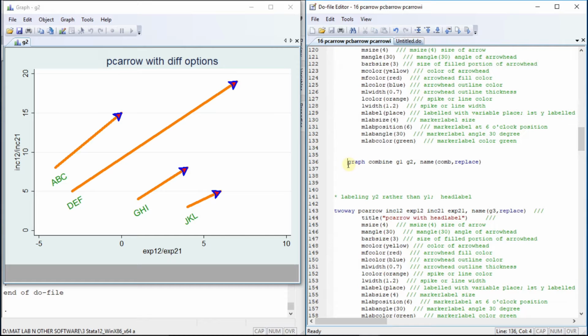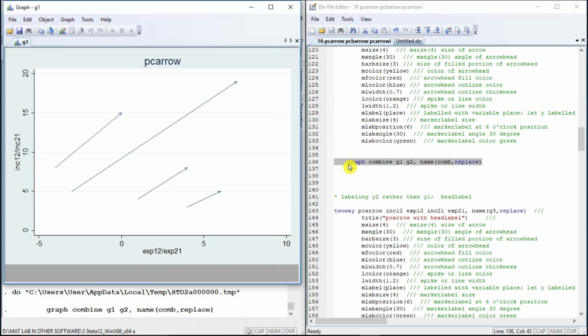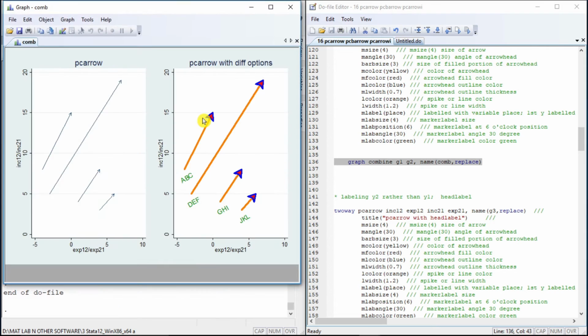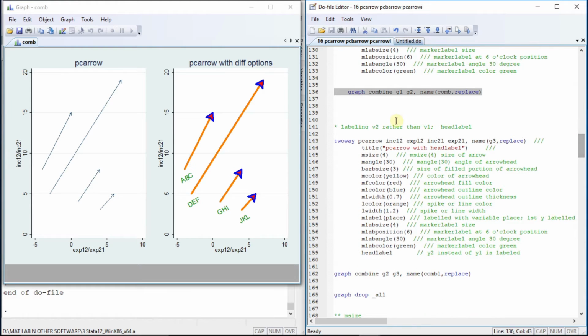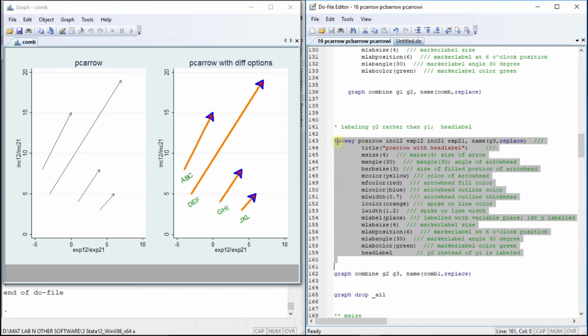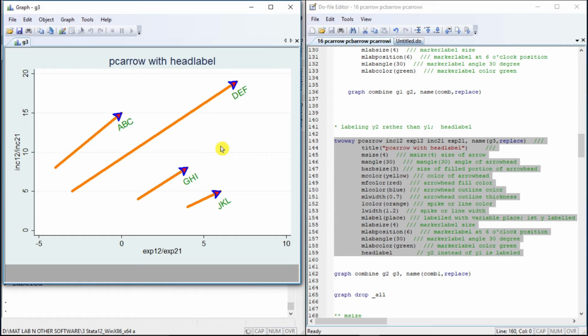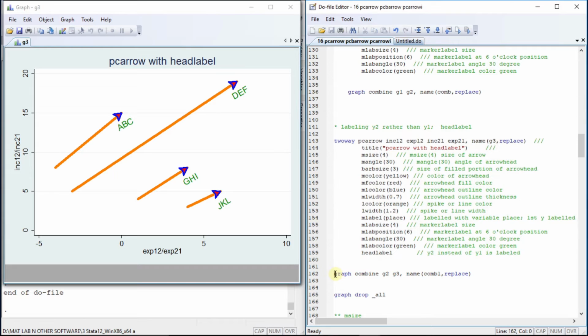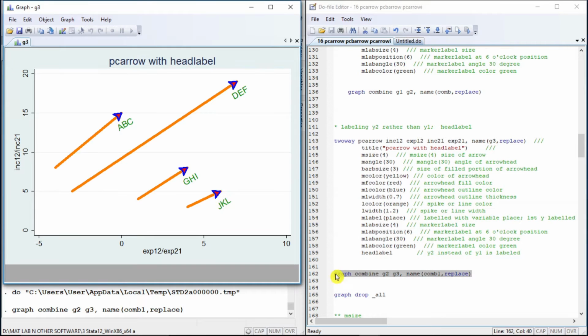Now let us combine them, the initial graph without the options and the graph with some options. These are the comparisons, and we can manipulate these options according to our choice. Now let us draw the pcarrow again, and let us see what changes it has to offer. We have specified headlabel, and the label that we see at the initial point y1 x1 will now shift to the end point y2 x2. If we combine them together this will be clear.